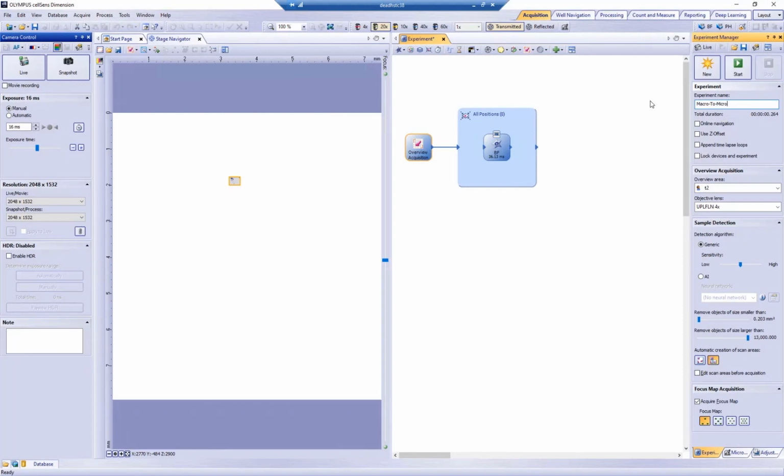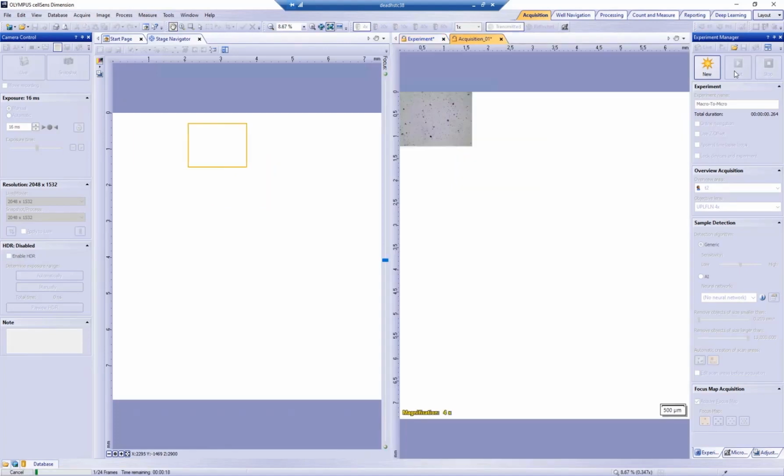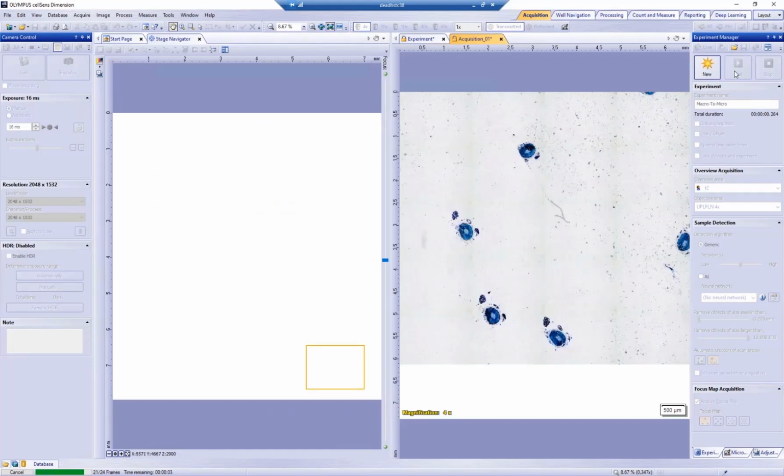This also works for bright field images. In this example, cellSens uses the microscope's autofocus to acquire high-resolution, stitched images of 6 tissue samples that were automatically detected.